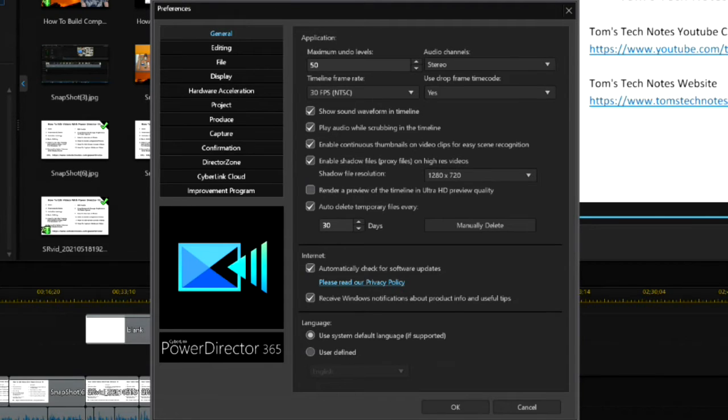Maximum undo levels. 50 is probably too high. That might be a default. I would say 10 is probably enough. That's how many undos you can do after editing. So if you make a mistake and then you do 9 edits after the mistake and you want to go back to the mistake, this will let you go back 10 levels using that Control-Z to undo the last command.